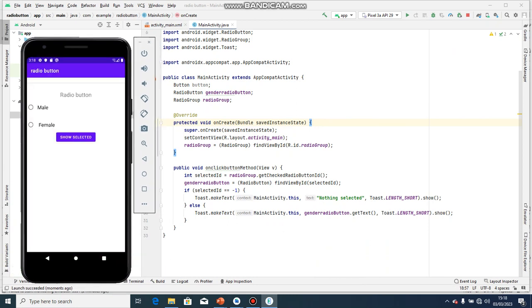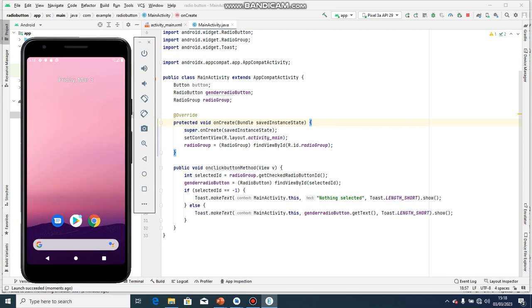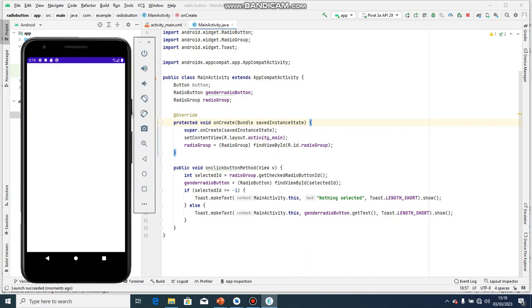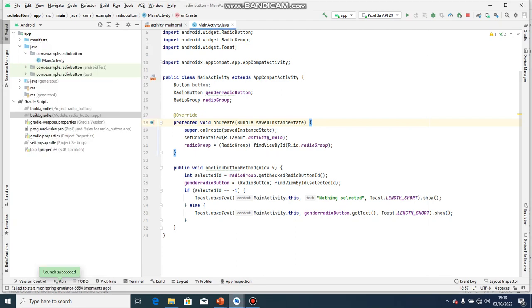So now our radio button is here, you see. If you select male and you click here, it will say male. If you select female, it will show you female. Then let's assume we are not selecting any of them. Let's run afresh and you see, it will say nothing is selected. So now let's move to our last example.